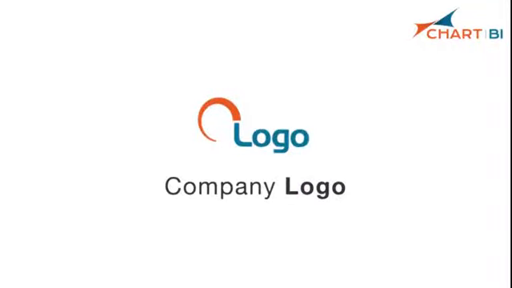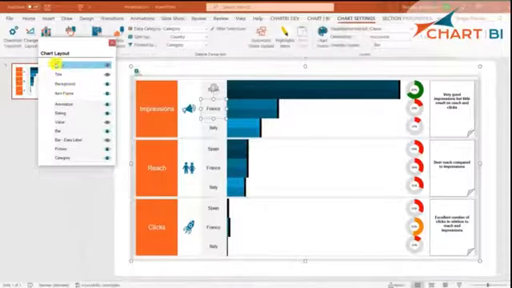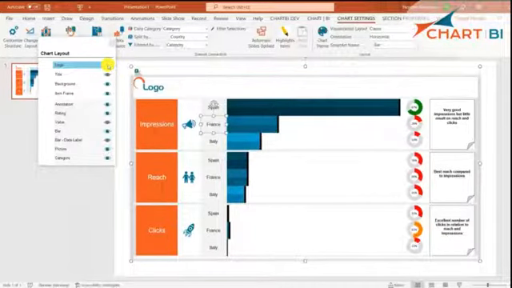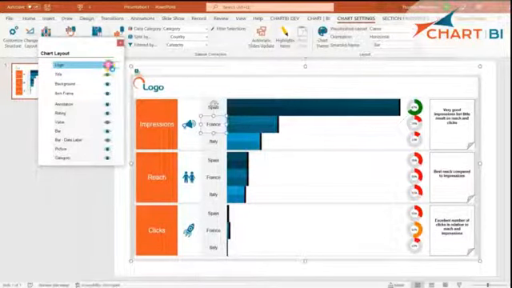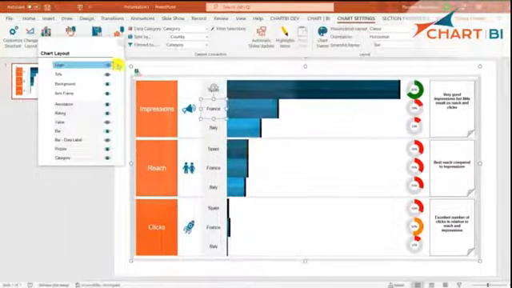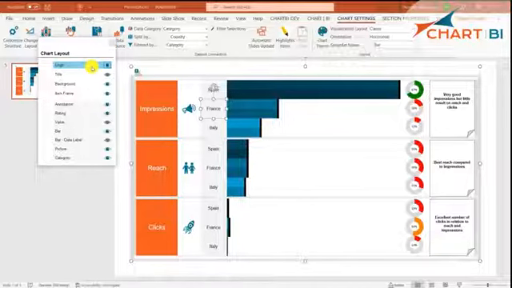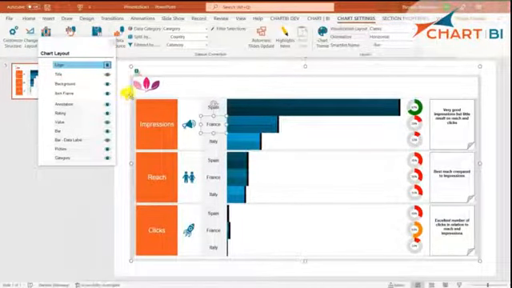Can add to our chart a logo. So if we click here, we can show the default logo that we have here. We hide it, or also choose here our corporate logo, upload and show, and now our corporate logo would be here visible.